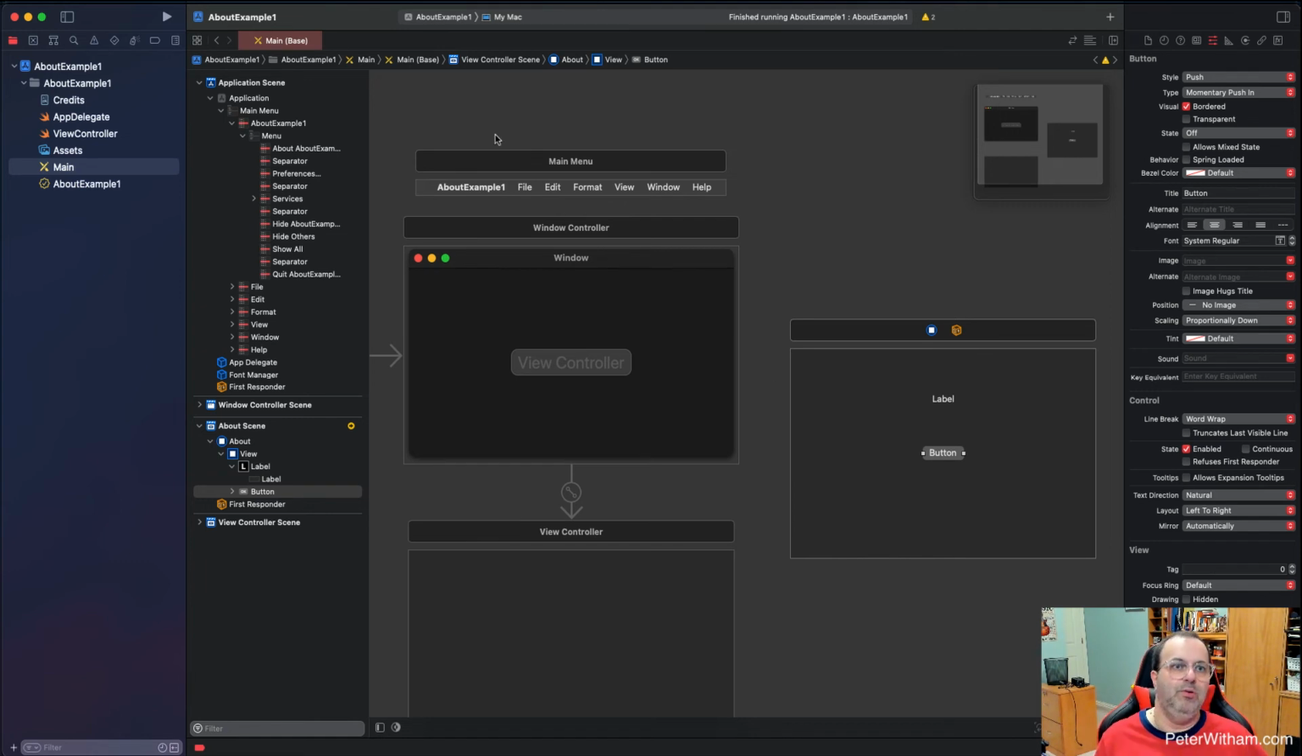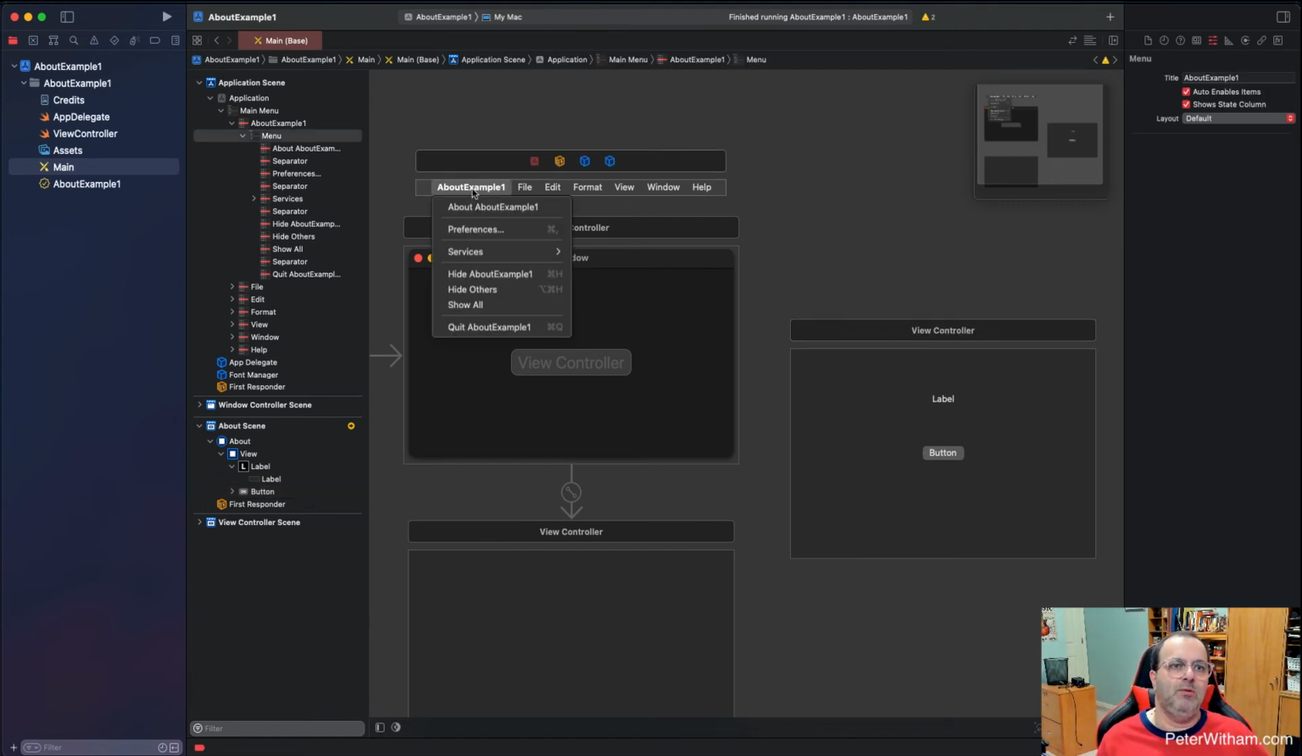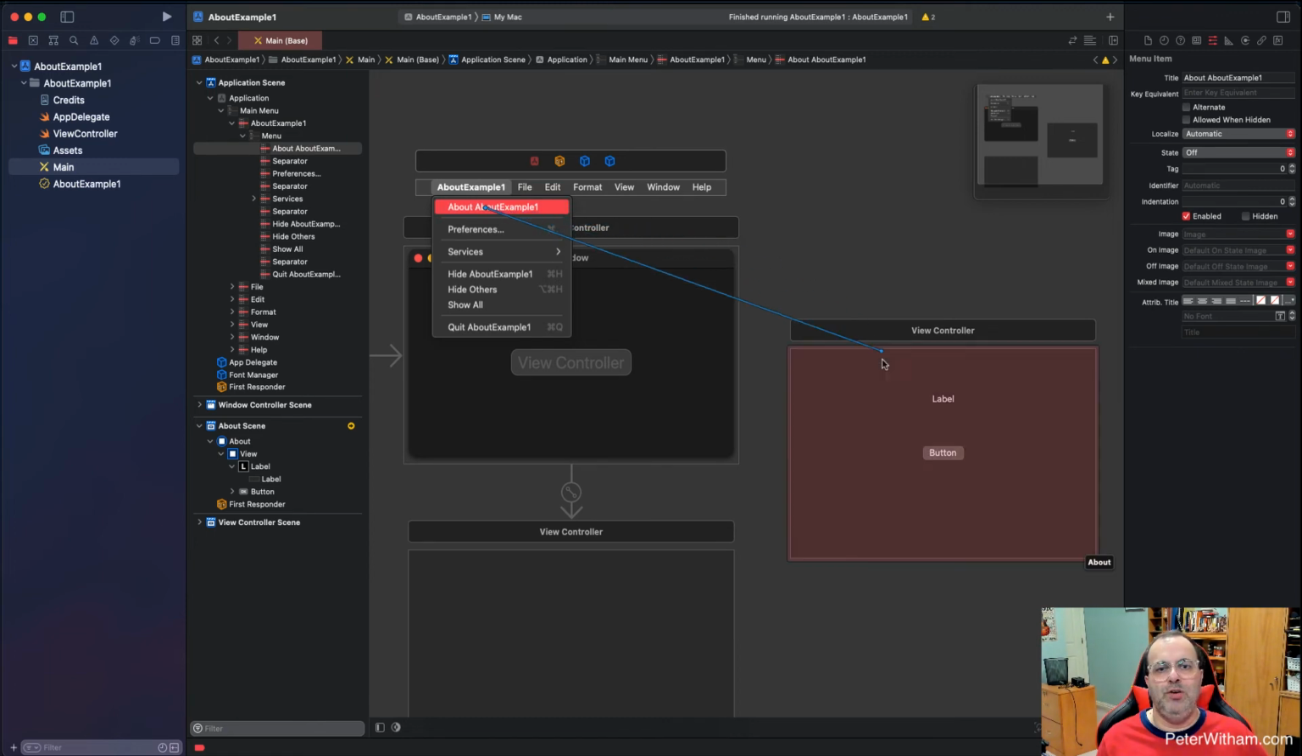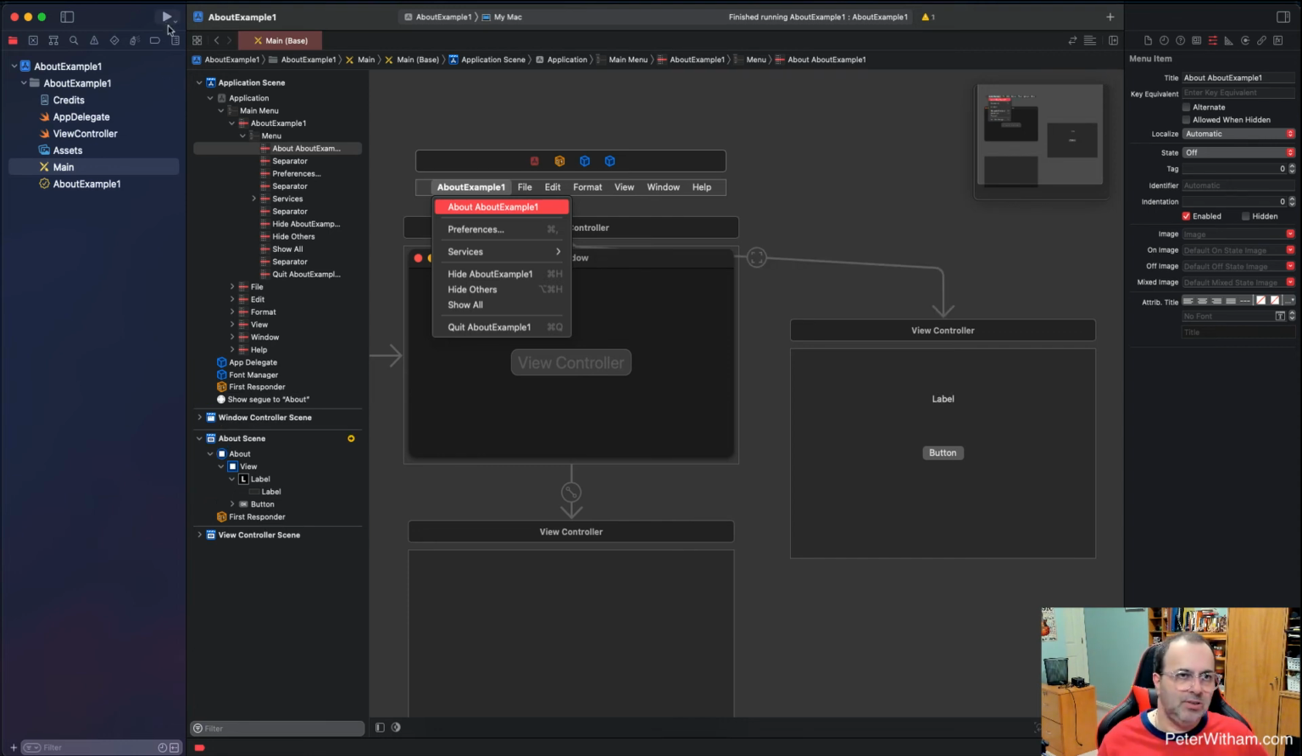Now, what we're going to do is use a segue, right, to prepare for segue. So I'm going to click on the menu here. I'm going to right click or control click on the About example menu, just drag over here and let go and choose Action Segue Show. That's it. Let's run this.